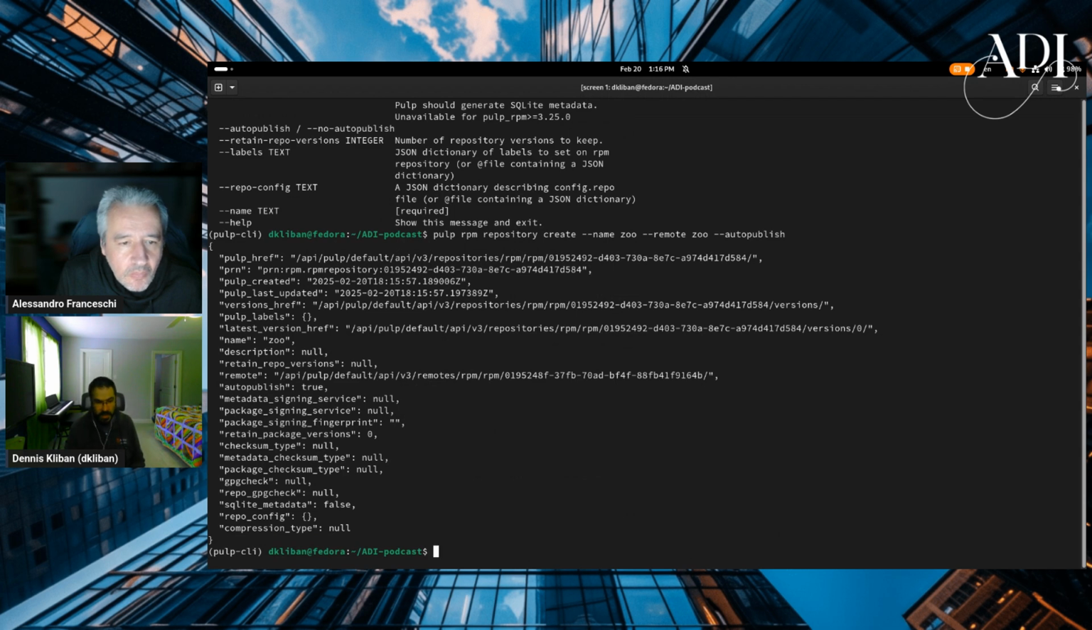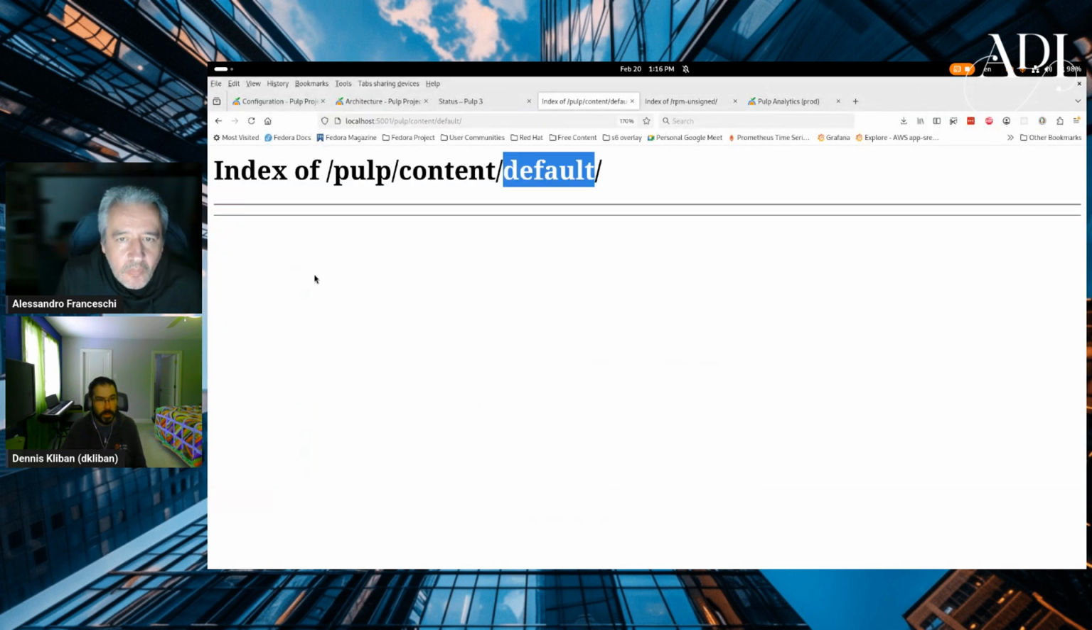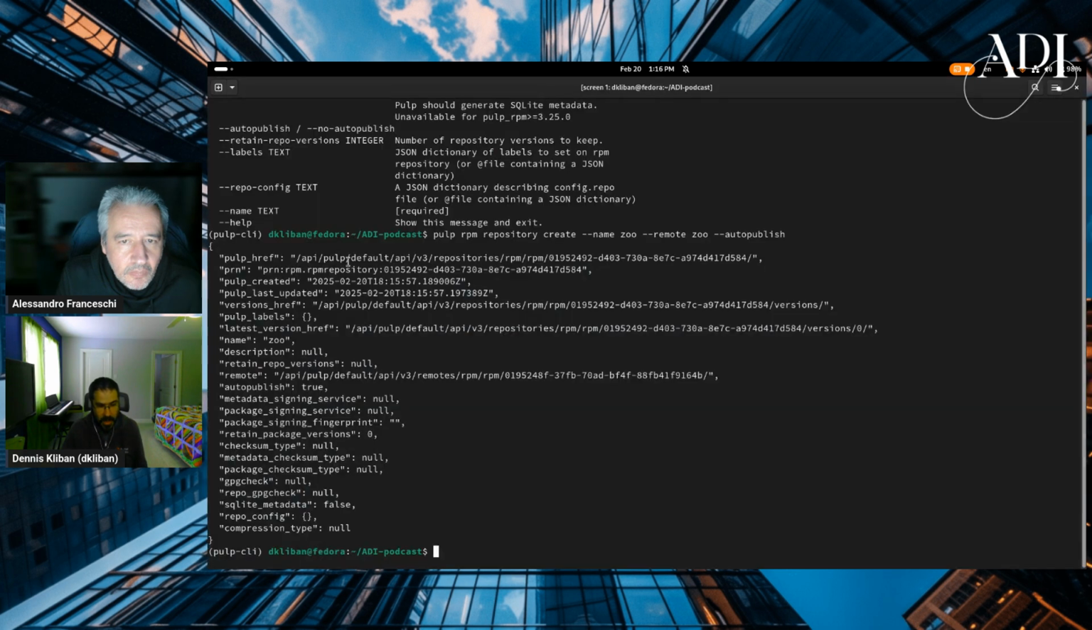And so this created a repository. However, even though I created this repository, it is still not going to show up here on this page. The things that show up in the content app are the ones that have a distribution created for them. A distribution is an object in Pulp that lets you reserve a URL in the content app that's going to make a repository available. And so let's make a distribution.